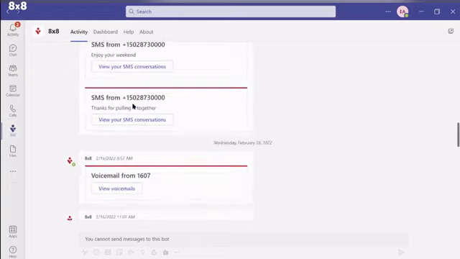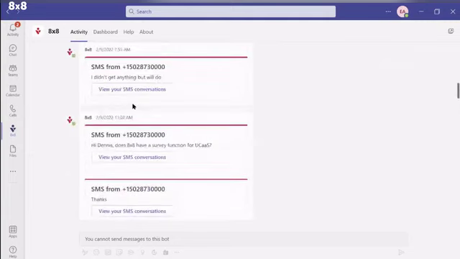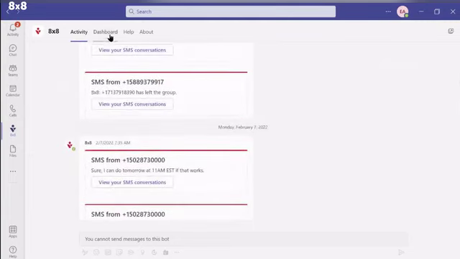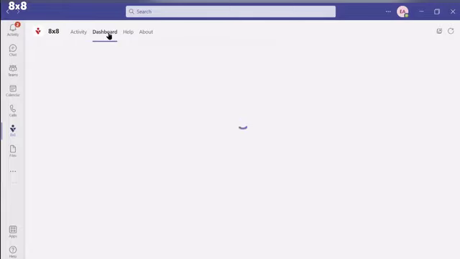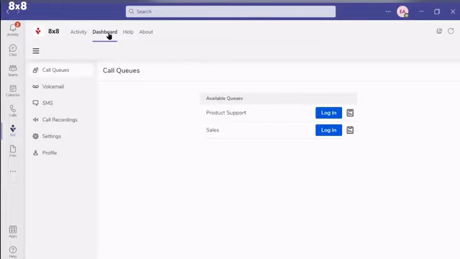So this is your activity panel that has your logs, if you will, of various messaging that took place. You have your full dashboard here as well. This gives you the capability of accessing your call queues and logging in and out of call queues if you have call queues enabled. Call queues are the ability to route calls into groups of users. We call it Call Center Lite, if you will. So you have the ability to log in and out of queues and access the analytics for each one of those queues if you've been given access to that as well.